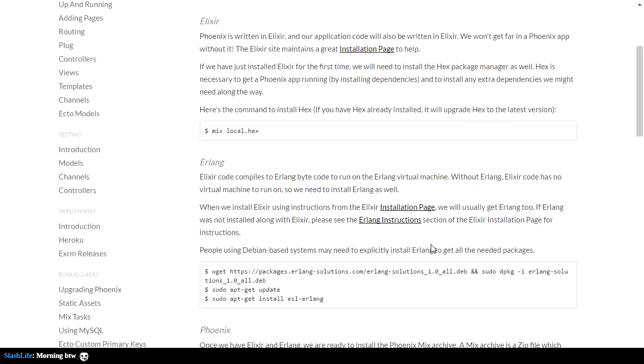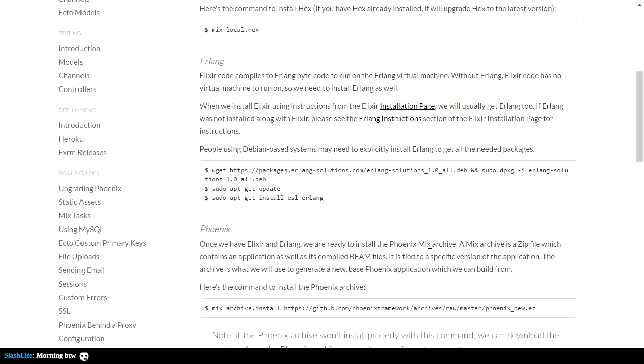We can go back. Elixir code compiles to Erlang bytecode to run on the Erlang virtual machine. Without Erlang, Elixir code has no virtual machine to run on, so we need to install it as well. Well, guess what? We used the OS methodology for installing Elixir, which noted that Erlang was a dependency. And instead of using this thing, I used the OS version. So that's cool. The installation page incidentally didn't mention for Ubuntu 16 what to do, so I just did the naive thing. So that should be fine.